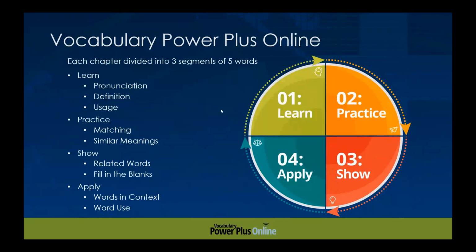So we have 4 different sections in our program. It's the learn section where they will learn the pronunciation, the definition, the usage, and then they immediately start going into the activities where they are actively doing activities. And these activities will increase in rigor. And you will see that the activities are open so that students can always move around within the program, but the quizzes are locked, and we will talk about that when we get to the program.